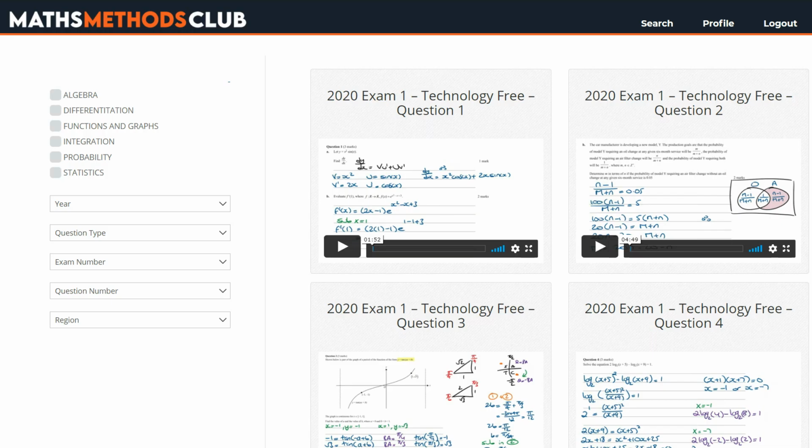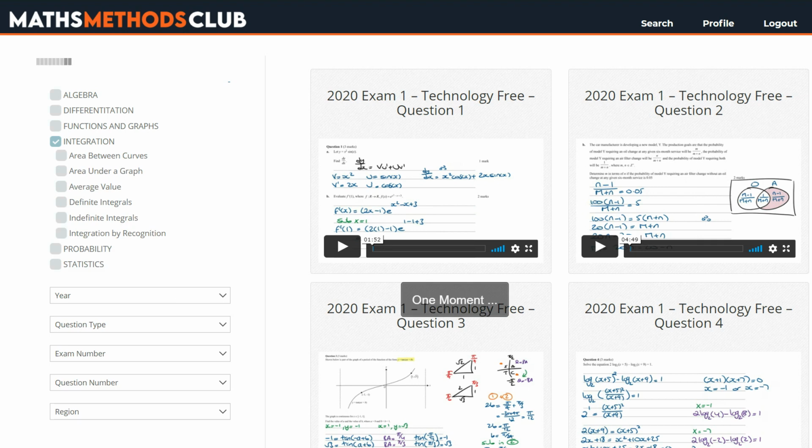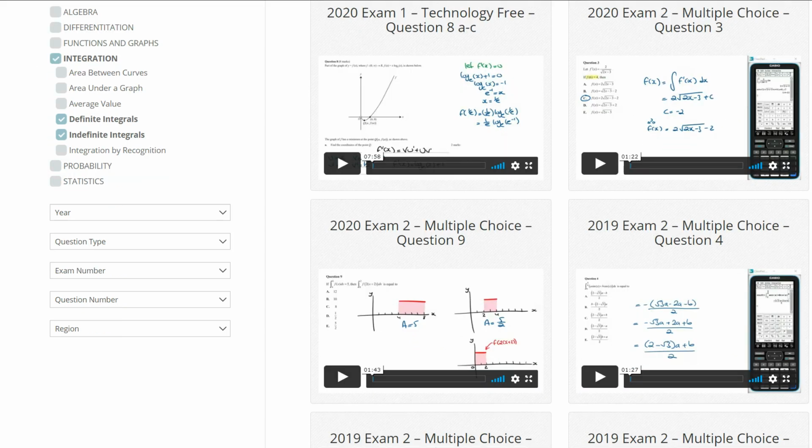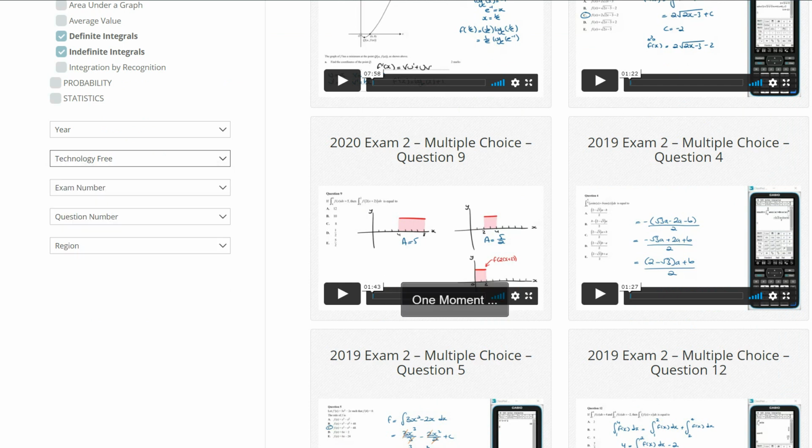Now, if you want to practice exam-style questions related to anti-diff and integration rules, then log into the Maths Methods Club, and then from the main topics, select integration. And then from the subtopics, you can select definite integrals and indefinite integrals. Scroll down to question type and then select tech-free.